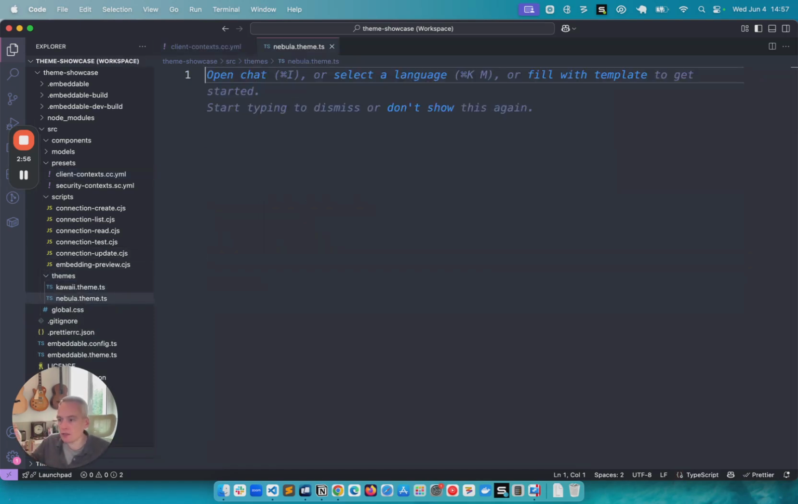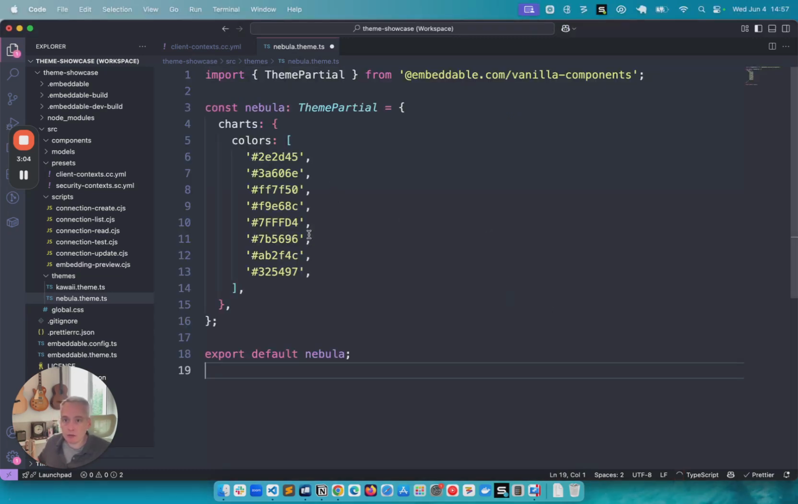And for starters, just to establish that there's something that we can import, we'll add this code which creates a partial theme object. Again, copying and pasting. As you can see, all this theme does right now is change the chart colors. That's okay, we'll be adding more later, but this is a good start. We'll be able to see changes right away, so save that file. And then let's open embeddable.theme.ts.